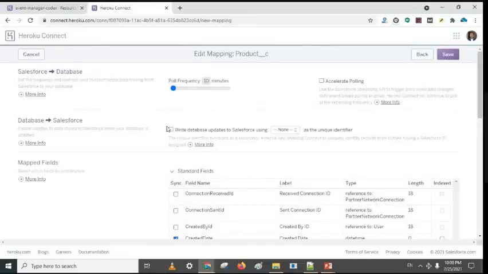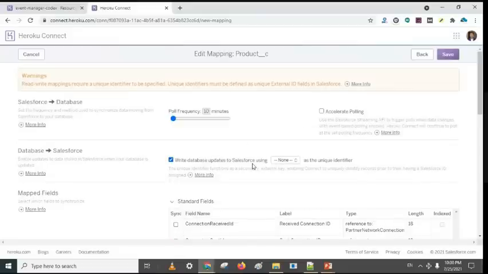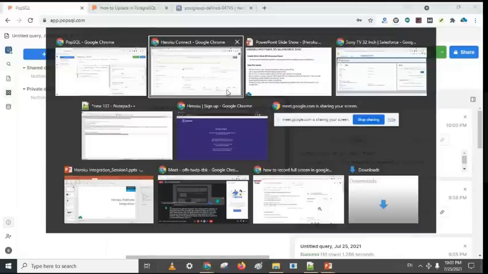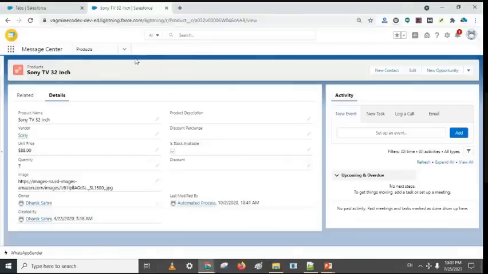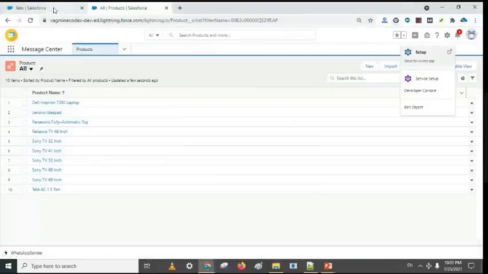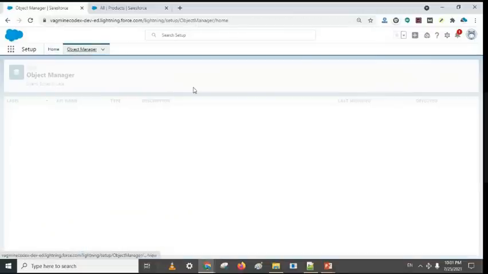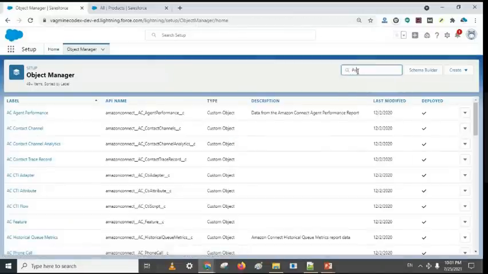Now we want to go with this concept. So we have to check mark this flag, write database updates to Salesforce. But in this case, you see there is no field showing as a unique identifier, and this is required. Okay, so if it is required, we have to create or put some custom field there. So let's go in Salesforce and add some settings. Basically, let's say this is the object manager, product.